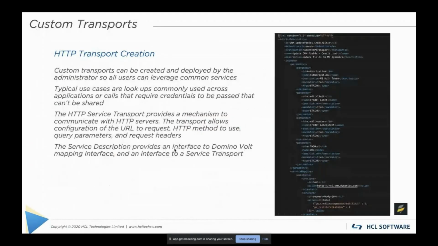All right, so one of the last things here, I'm going to touch on this briefly. This is something that's coming, but something to be aware of. There's a concept called custom transports, and a custom transport could be created and deployed by an administrator and then made available to all of your end users. And typically where we see this is it's leveraging the same HTTP transport that the other services use, but it hides all of the transactions behind it.